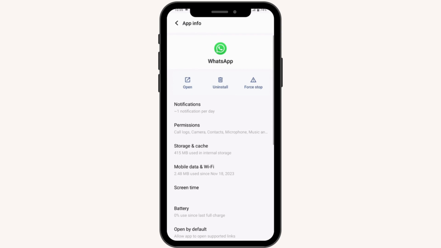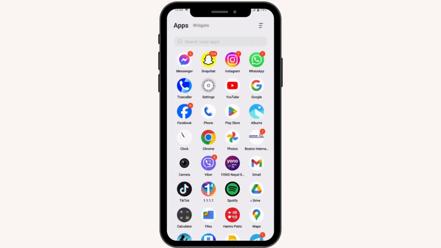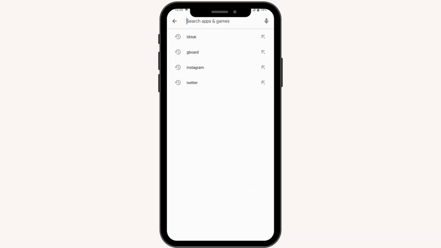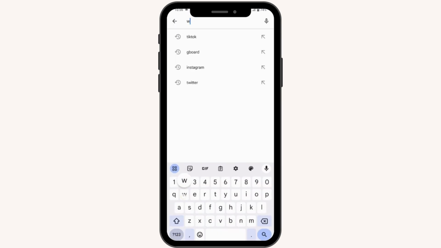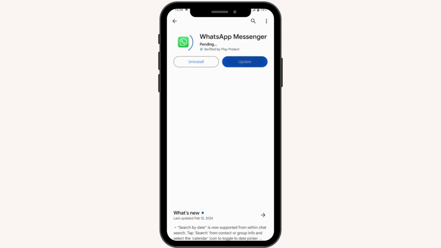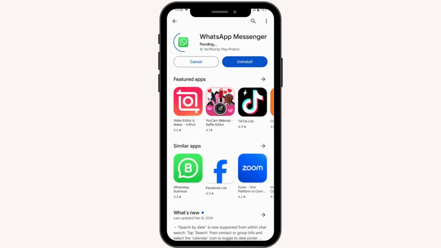But if that still doesn't fix your problem, then the next step is to update your application. Open up your Play Store or your App Store, and then go for the search bar and search for WhatsApp. And here, if you have an update option, then you might face many problems. So simply go for update and make your WhatsApp up to date. And after updating your WhatsApp, now your problems will be fixed.